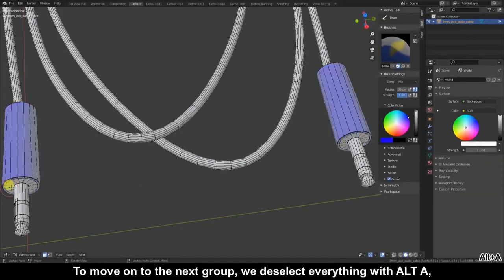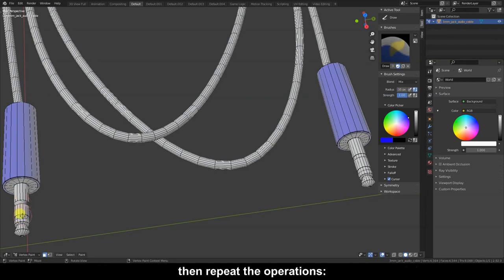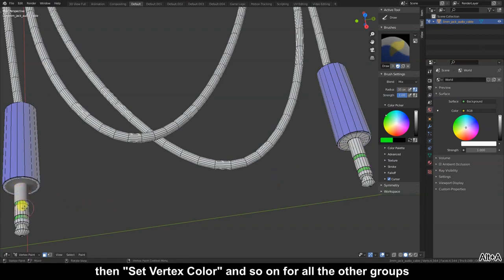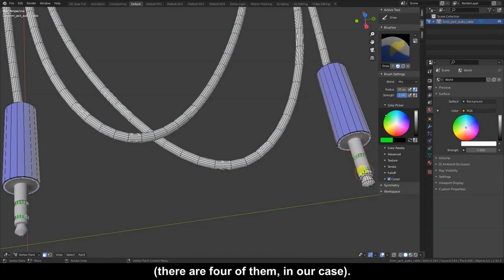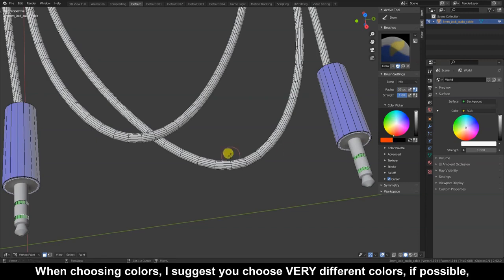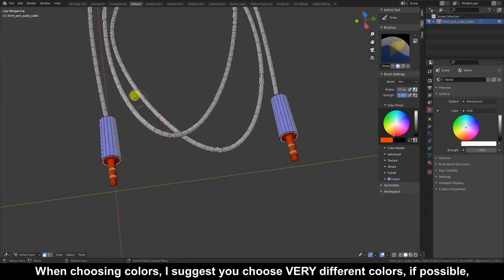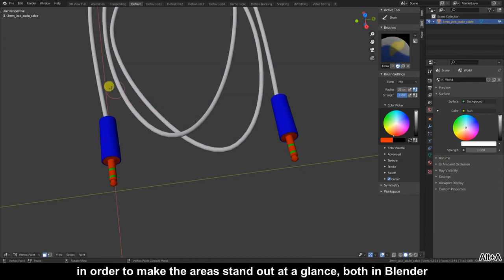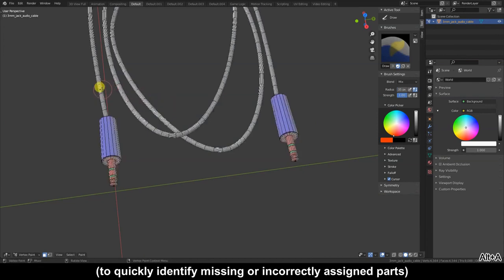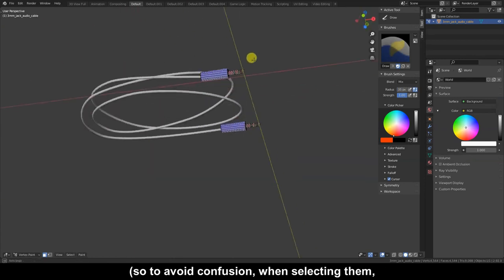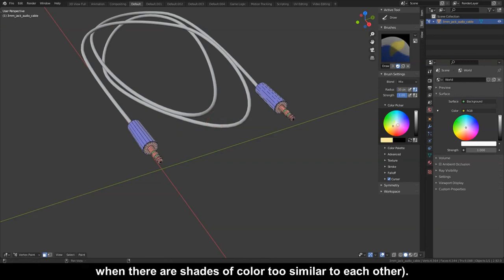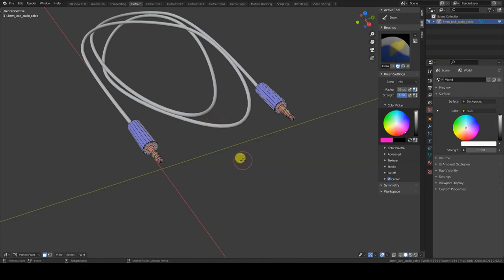To move on to the next group, we deselect everything with Alt-A, then repeat the operations. Selection of the various islands that interest us, choice of color, then set vertex color and so on for all the other groups. There are 4 of them, in our case. When choosing colors, I suggest you choose very different colors, if possible, in order to make the areas stand out at a glance, both in Blender, to quickly identify missing or incorrectly assigned parts, and in Substance Painter, so to avoid confusion, when selecting them, when there are shades of color too similar to each other.